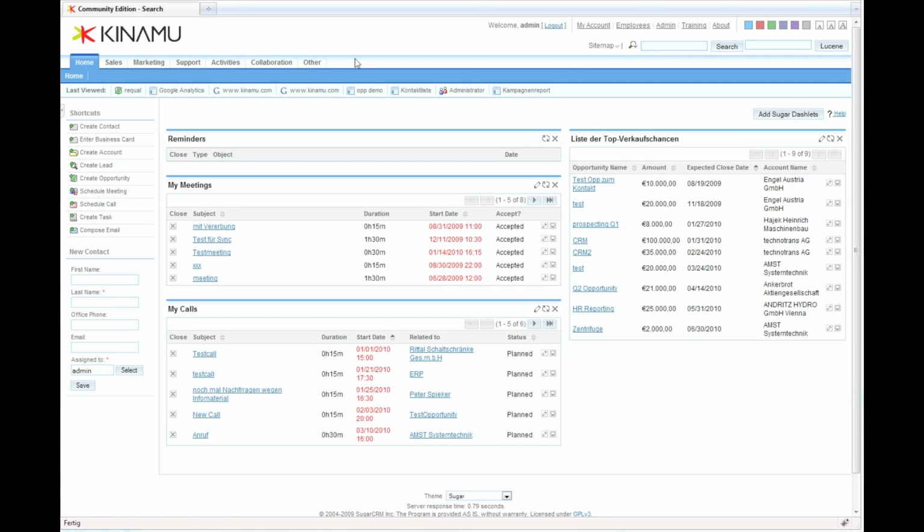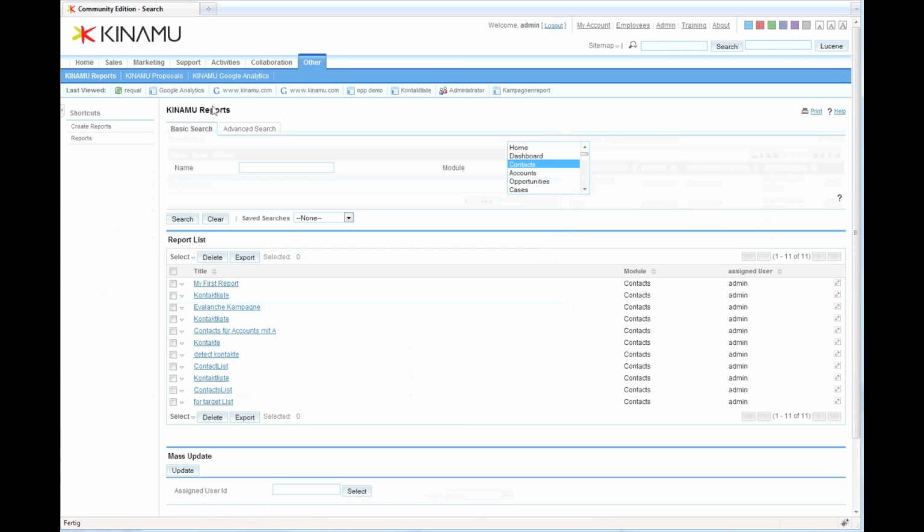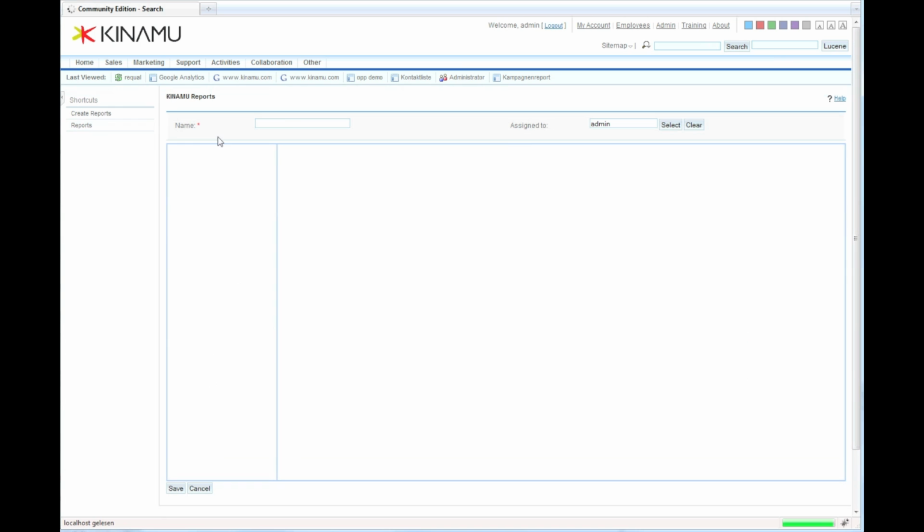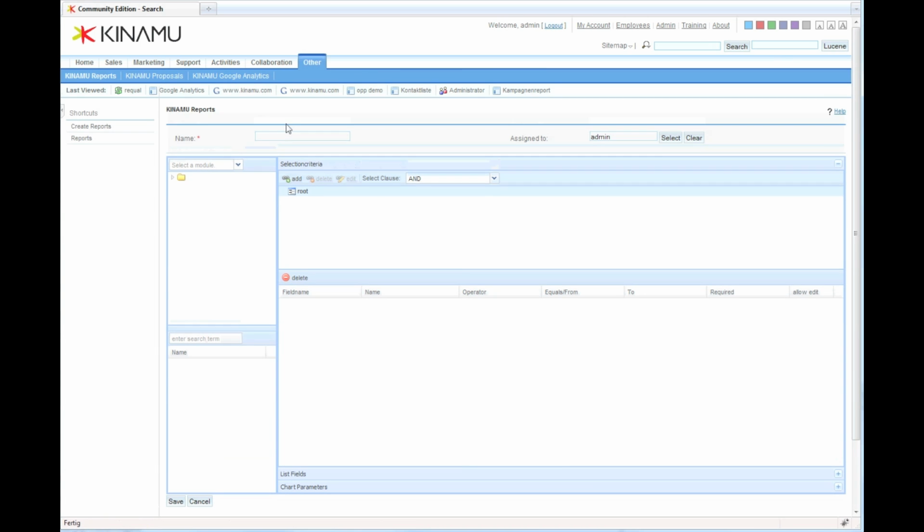Okay, today we want to start creating some reports using the KINAMU reporter. So in order to do that, we select KINAMU reports. The first thing we want to do is create a new report. So what we want to do is report on opportunities. So we give this thing a name and call it my opportunity report.